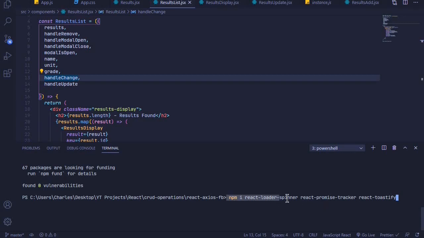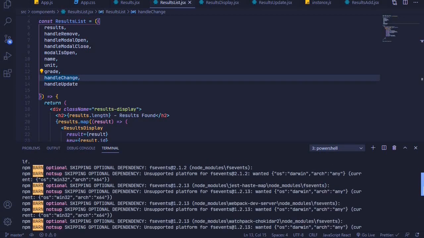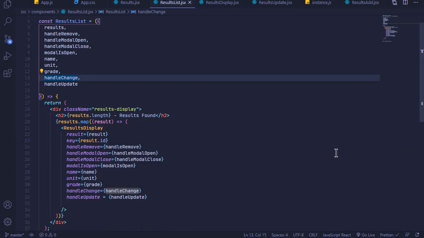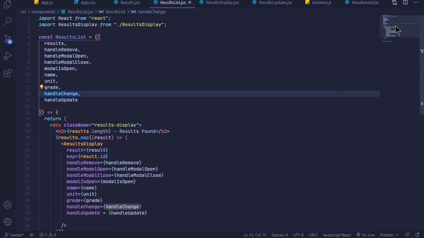So just run this command and install these 3 libraries. I have already done it. When you check at the top here, I have already installed those libraries. Okay, I'll just close the panel, and then the first thing that we need to do is to create a new component for our loader.